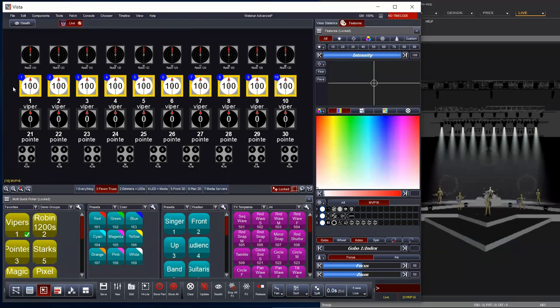So to start off, we're just going to start with some simple effect stuff. First off, Vista has a number of built-in effects templates. These are templates, they're building blocks. They're not every effect you can possibly do in Vista. It's just a few things to get started. I have a couple of other random ones that I've created in here as well. So you can see that you can add on to these.